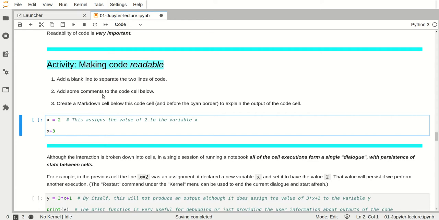So this is one comment, right? It's not comments, it's plural, so there should be 2. So 1, 2, and a pound sign, or maybe you call it a hashtag. And then this adds 3 to x, but does not assign the output to anything. So there you go. And then after you've added these code comments, I say create a markdown cell below this code cell.